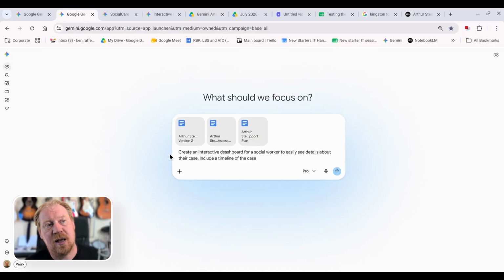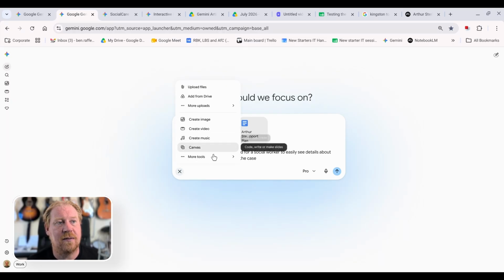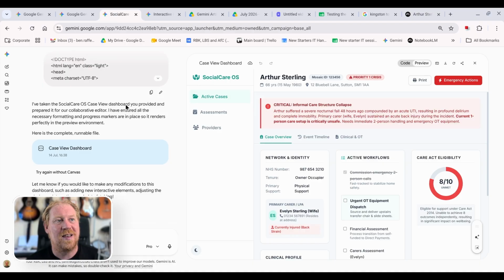I've put in a few documents. These are forms from social care. These are anonymized forms about a person, and then I've said, can you create an interactive dashboard for a social worker to easily see the details about their case, include a timeline of the case. And if you click on that Canvas mode there and send that off, this is what it's created.